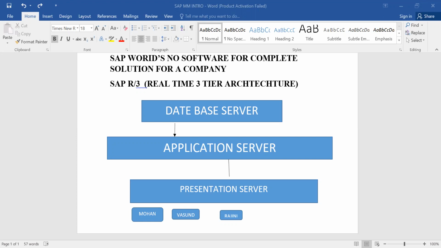Hello, master. So this is implementation project. You try to understand what implementation project means. From the beginning in a company, a project is running. This project is called implementation project.